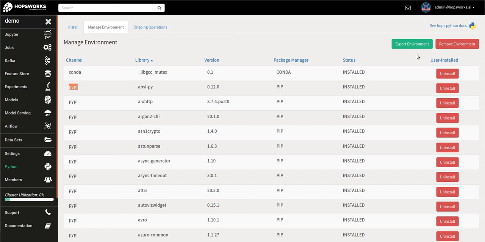You can also export the environment as an environment.yaml file, which is a format that Anaconda provides. It's like a self-contained format that specifies all the libraries and the corresponding version for it in the environment, so it can be recreated somewhere else. For example, in another project or on your local machine or somewhere else. And you can also remove the environment, which will reset it to the base state that it comes with when you create the project. So the base libraries.